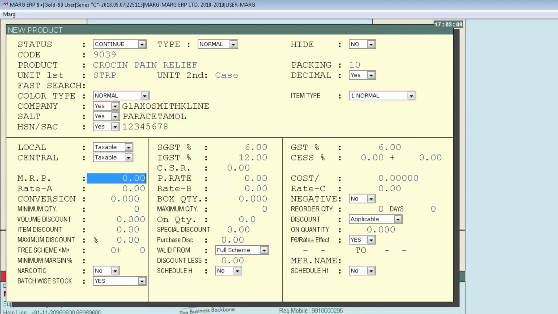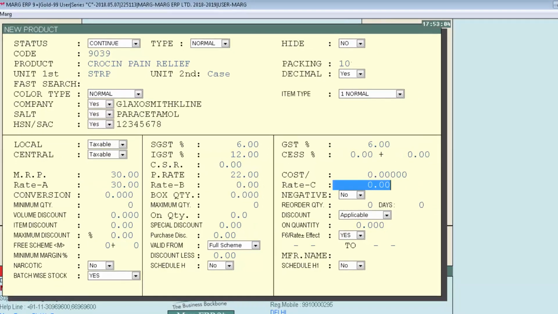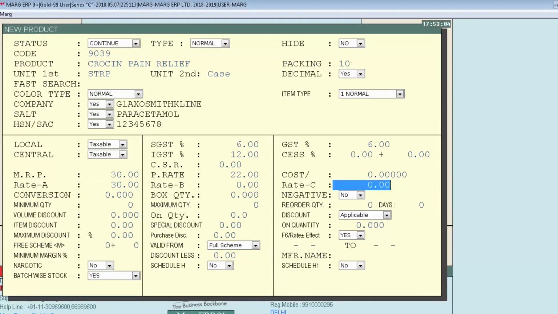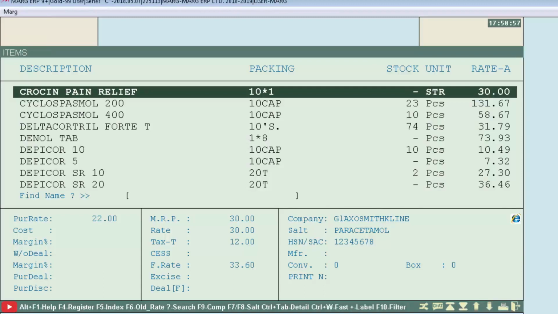Then is MRP, meaning we will feed the maximum retail price of the item here. And in purchase rate, we will mention the purchase rate of the item. And rates A, B and C are our sale rates, like rate A for retailer, rate B for stockist, and rate C for distributors. So in this way we can define different rates for retailers, stockists and distributors. Now we will keep pressing the Page Down key or Tab key to save this page, and we will say yes to save changes, then press the Escape key. You will see our item is updated here in the item list.